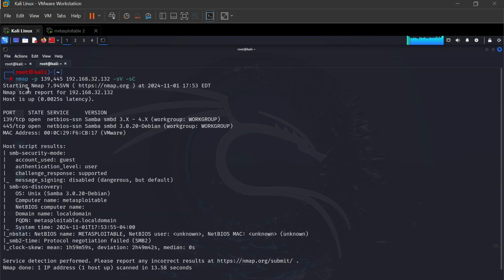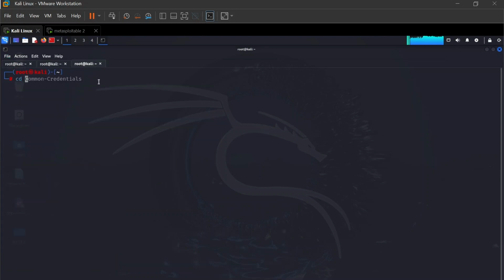Now let's say we want to use a script specifically. If we want to enumerate for that, let's open a new tab. First we need to cd into /usr/share, and we want to look at nmap. Under nmap we want to look at scripts. Hit enter. Okay, now we want to ls.